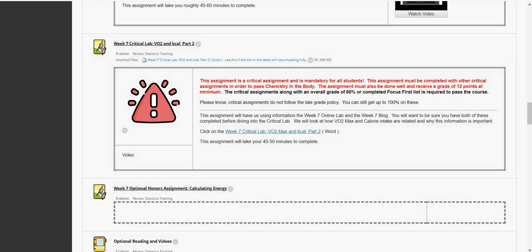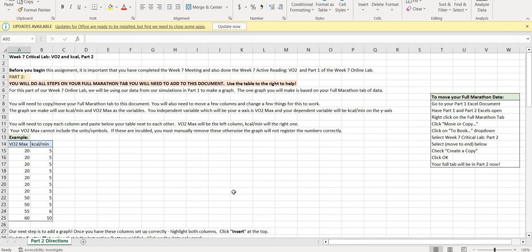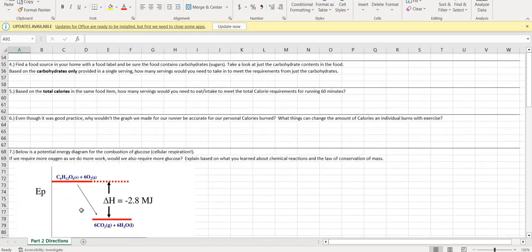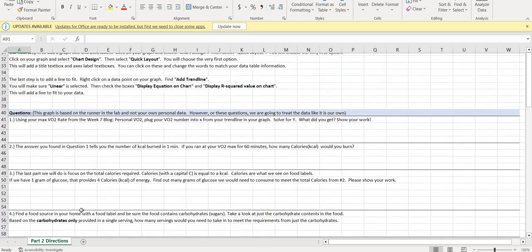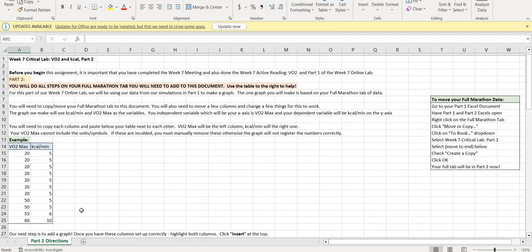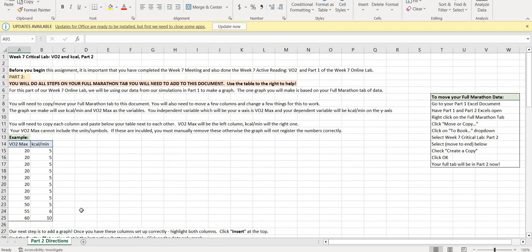However, I already have that open. So I am going to open that up, and it's going to be another Excel spreadsheet like we had before. It's a little bit different though. You'll notice that we have just Part 2 directions, and the questions you'll answer are already on this document here. Now, before you begin this assignment, you want to make sure that you've done all the other assignments like I mentioned before, especially the Part 1 lab, because you're going to end up transferring your data into this Excel sheet. And I do have steps on how to do that here.